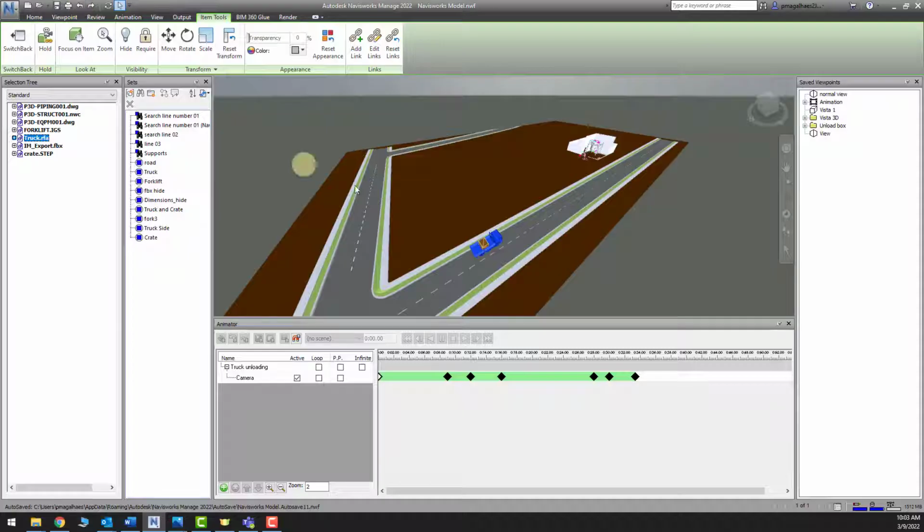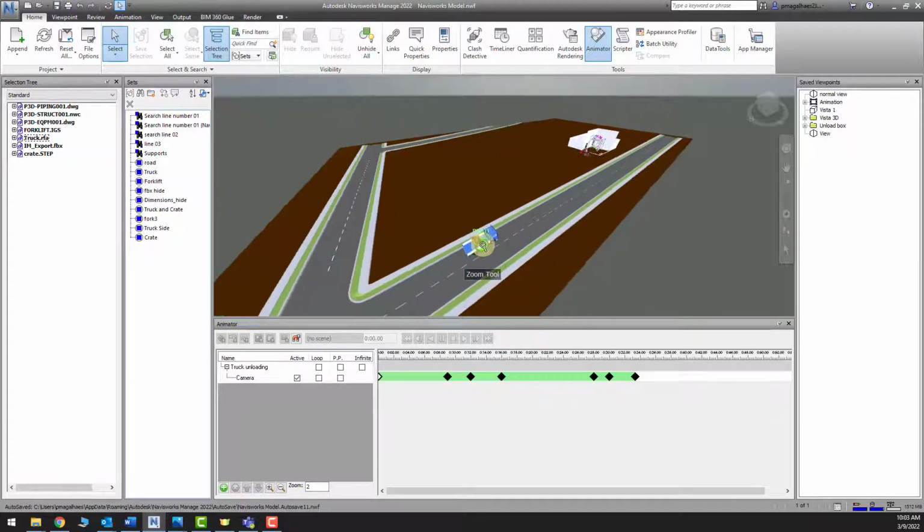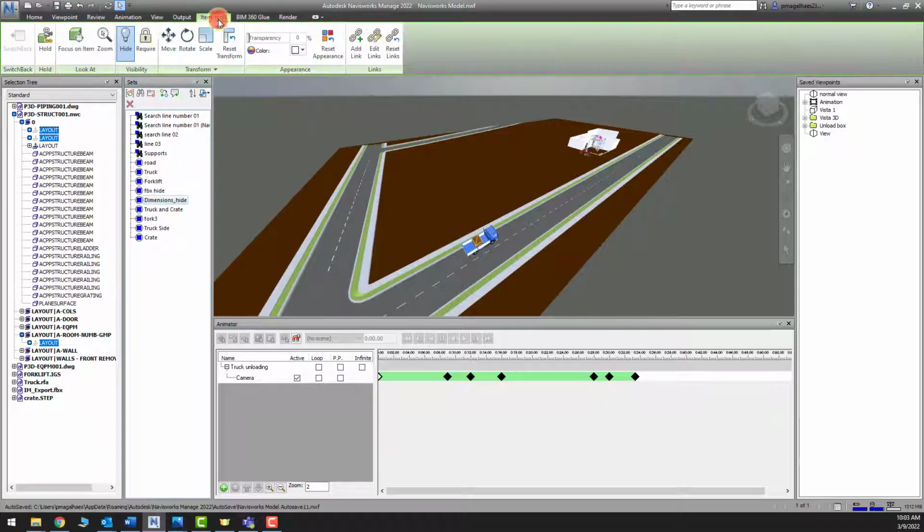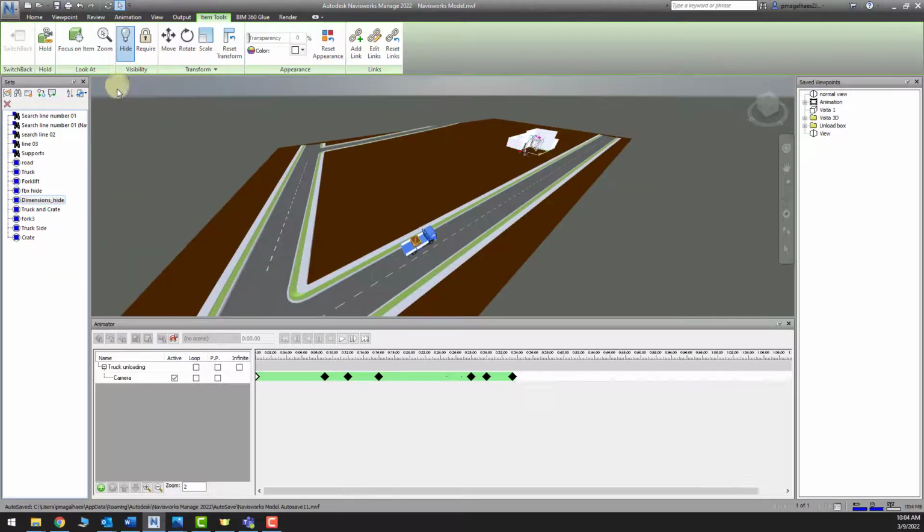I'm pressing the wrong button. So that's how we move. We select the items that we want to move, and then we go to Item Tools, and we can move or rotate. Once the items are set, I'm going to close the selection tree. We don't need it anymore.